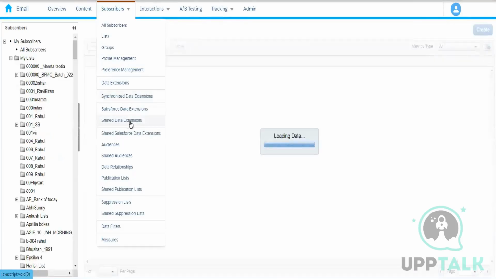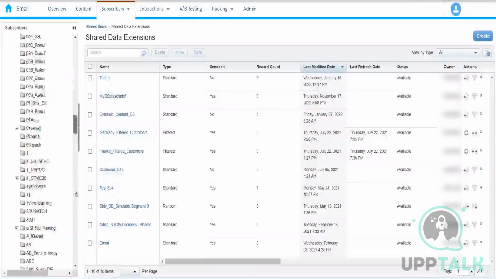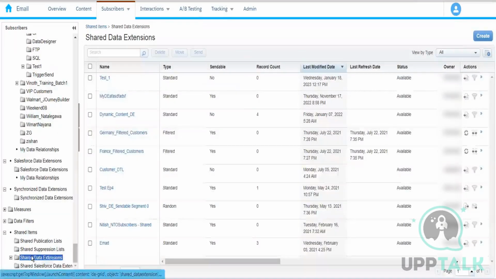So you look at this shared data extension. A shared data extension is nothing but this: if you put any data extension into the shared data extension folder, then that data extension will be shared across different business units. You can imagine the business unit as a workspace. Whenever we purchase an account from Salesforce Marketing Cloud, it could have one or more business units. You will have one parent account, and in that parent account you can have one or more business units. We create different business units for different reasons.